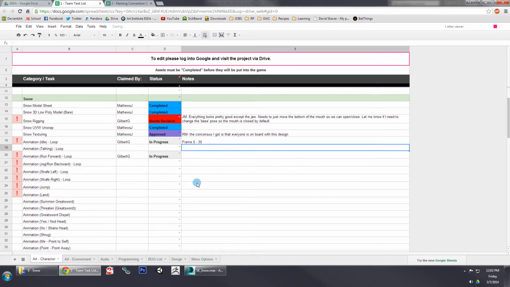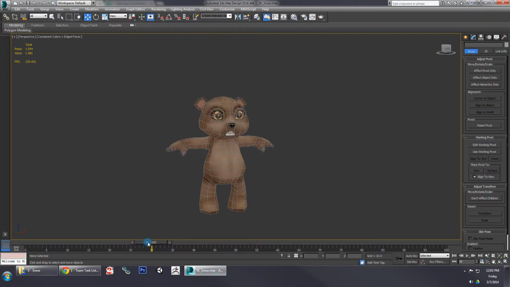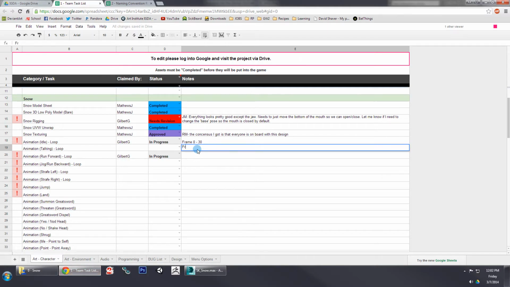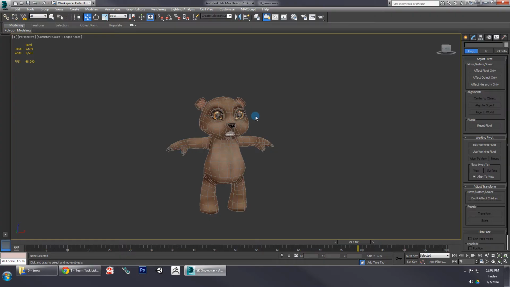And then talking would be the next one, and that would start at frame 31. It's really important that it doesn't start at 30, it starts at 31. And then that would go to, let's say, 79. So I would say frame 31 to 79. Obviously, these are very rough. I have no idea how long they'll be. But that is the process for documenting your animations.